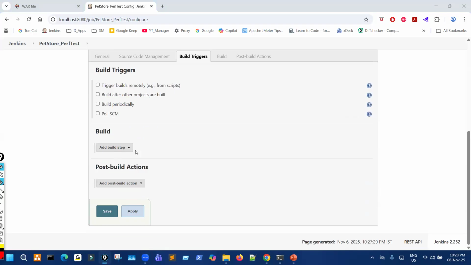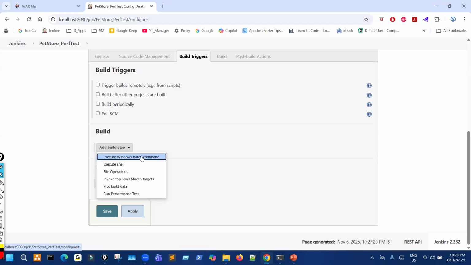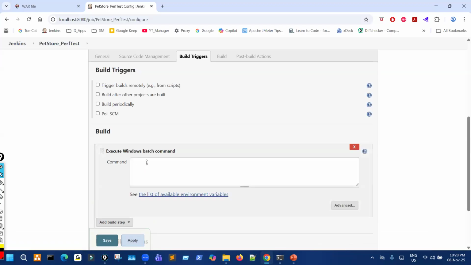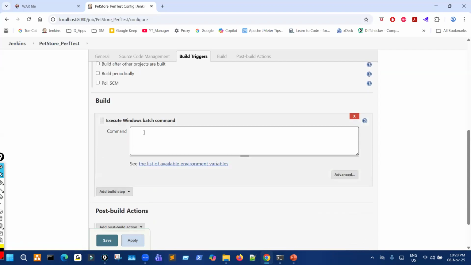So you have to choose from here, add build step from the drop down. If you are running your Jenkins on Windows, then we will choose the first one. And if Jenkins is executed on Ubuntu, it will be execute shell. So we'll go with the first one because we are running on Windows. Now we have to put in the command.